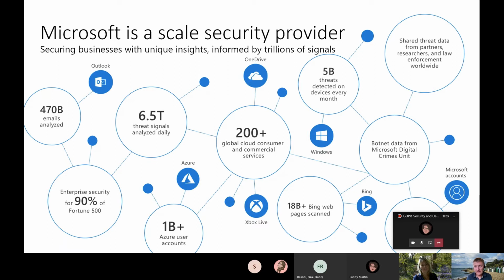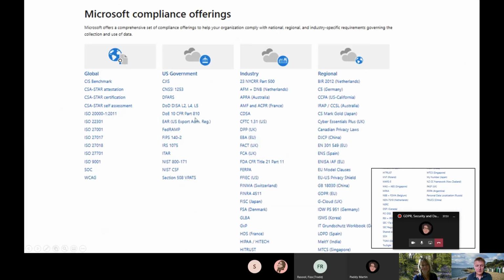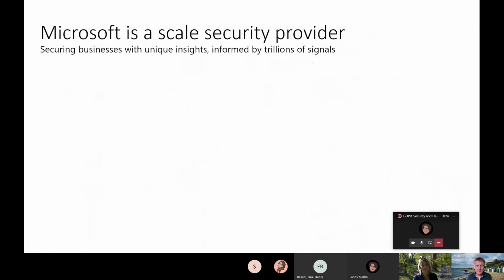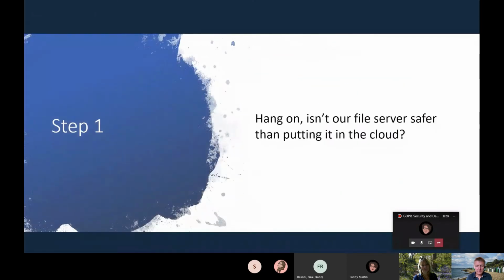If a hacker wants to hack into your file server, as opposed to hacking into Microsoft's file servers, I can pretty much guarantee that they're going to choose your file servers because it's going to be an easier task than trying to break into Microsoft with all the effort that they go into securing them. So that's the first thing I wanted to say about saving a file into the cloud.